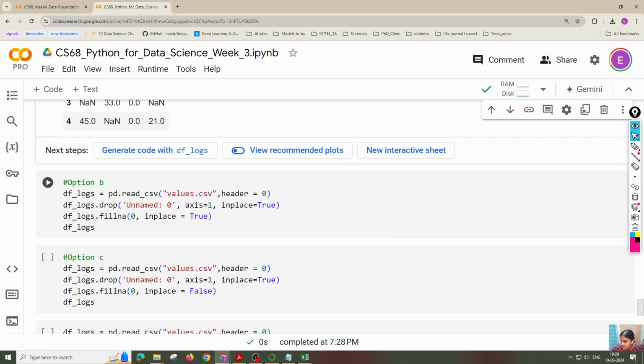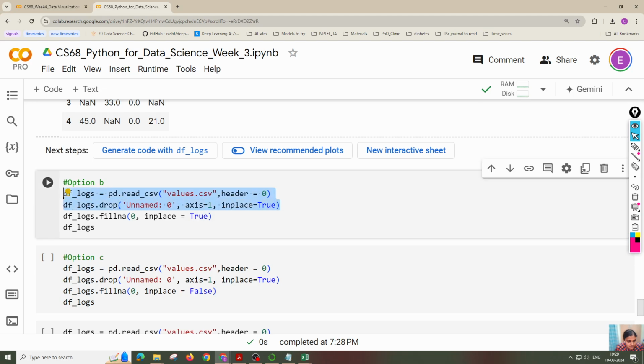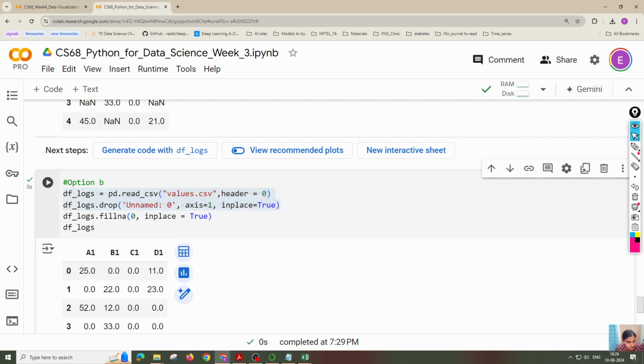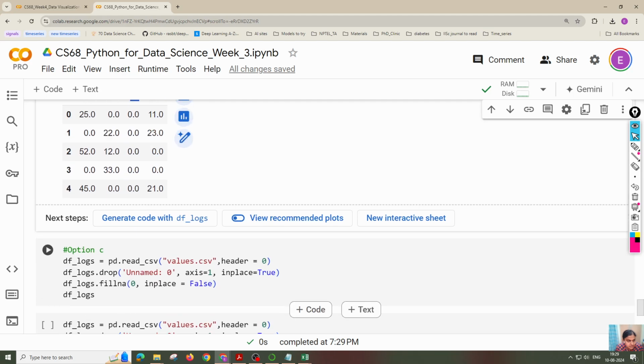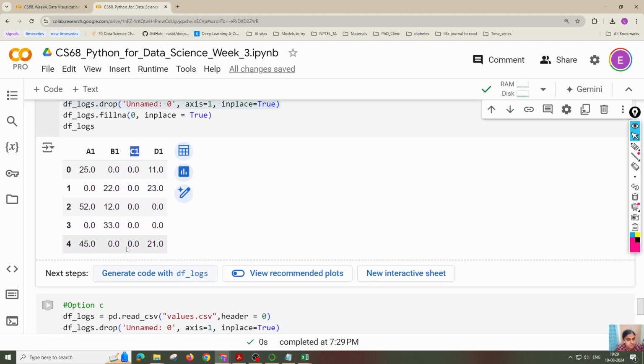Next one, option B. pd.read_csv, I mean everything I've given together. These two operations we have done already. Now the next one is fillna 0 with inplace equal to True, and if I print df_logs, every other NaN value is getting replaced by 0. There is no problem in this particular option. Only the thing is, in our question they have asked just to fill C1 with 0. That's why A is the answer. This option is also right, but for our particular question the option is A.